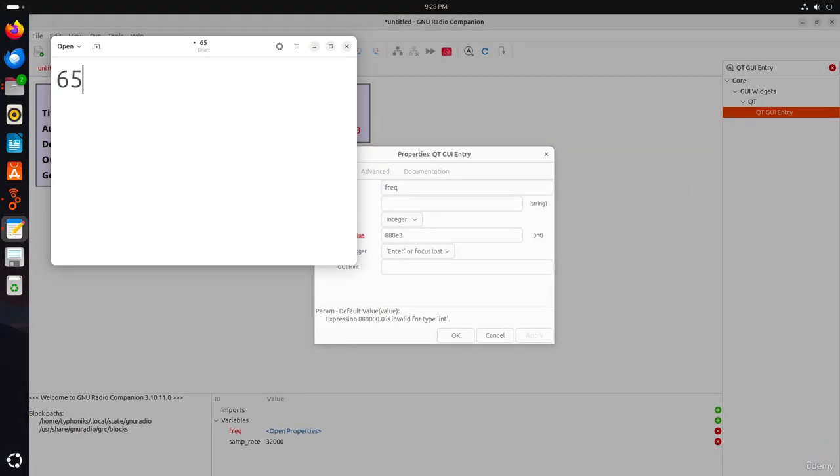Like 65, 700, 100,000, or positive and negative numbers like 60, minus 65, 500 or 5,000, like this. Now, this is where the error usually arises.